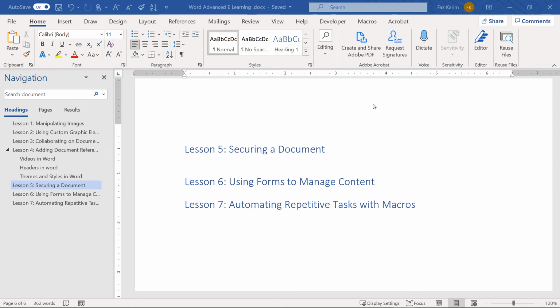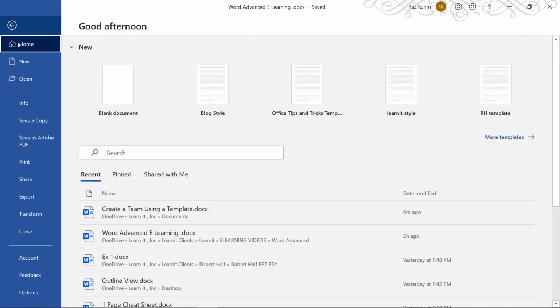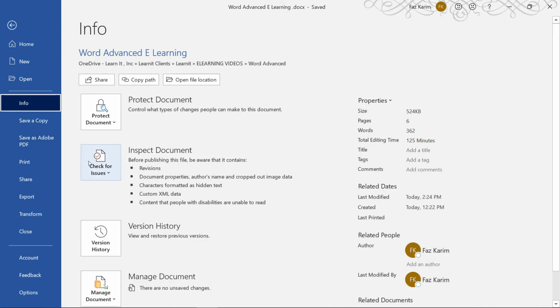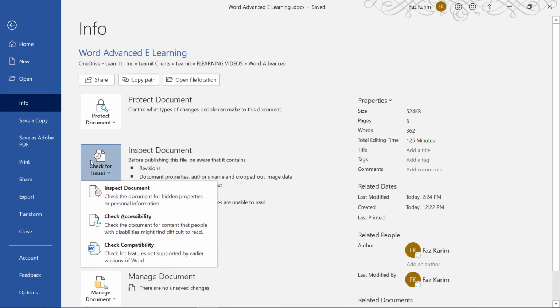In Lesson 5, Securing a Document, I want to spend some time talking about how we can suppress information and hide personal info of a document, like the author information, and also set formatting and restricting document access, and even if you need to, adding an invisible digital signature to your document. Now, most of these things to securing a document are actually done from the File tab. When it comes time to finalize a document, you can head over to the Info tab, and under Inspect Document, check for issues, you can choose to inspect the document for personal information.